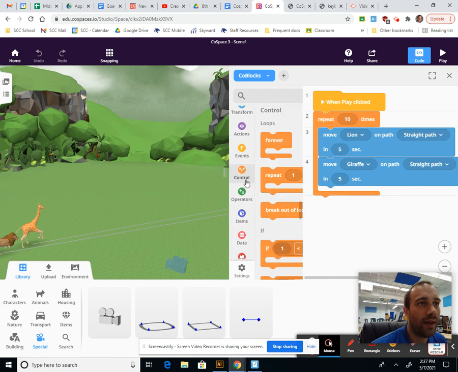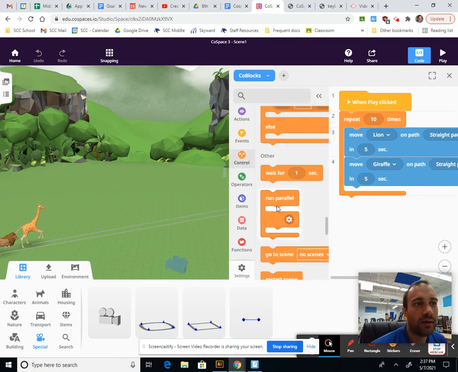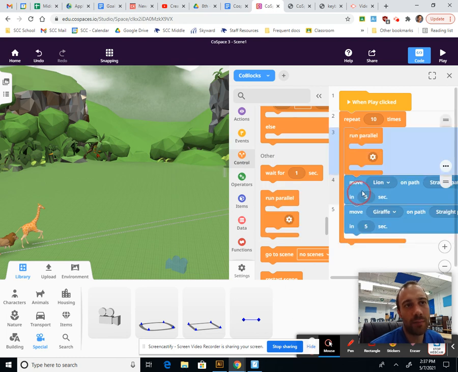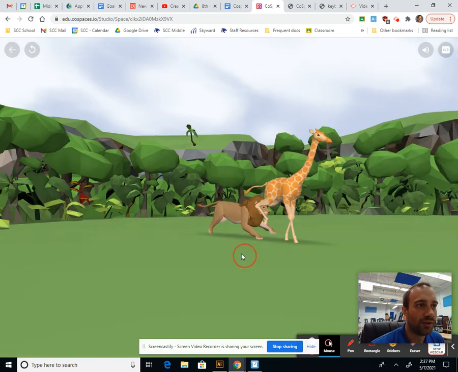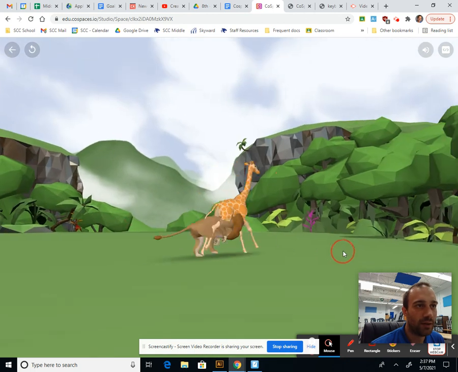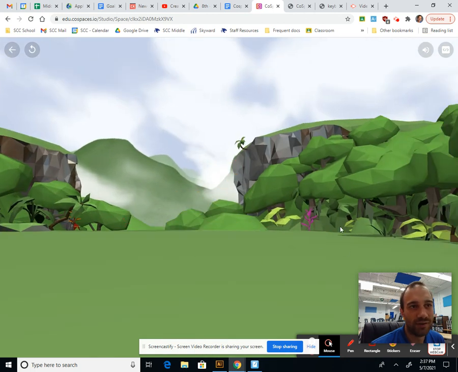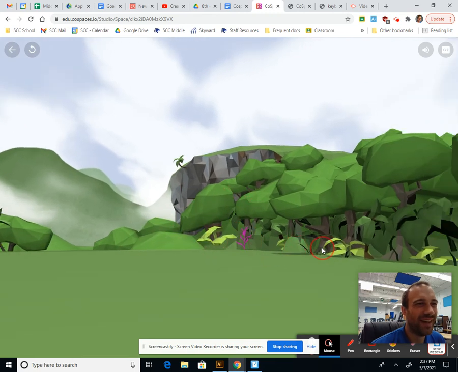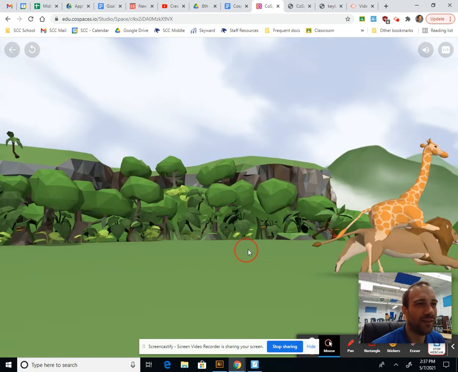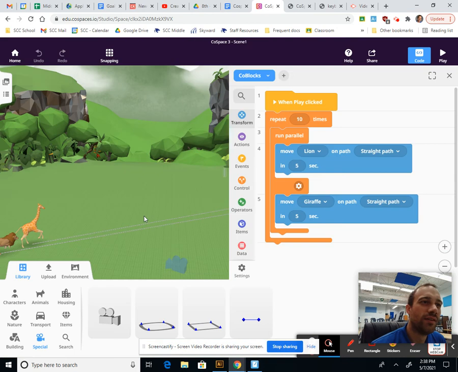What we actually want to look for is, as we scroll down in the control tab, run parallel. So parallel meaning run at the same time. So it's going to run both these things at the same time now, 10 times in a row. So when I click play, now you'll see that they will both be running right after, and the paths are different lengths, and so you can see it's a little messed up as they're going through this repeated path. So the straight line path might not exactly be what we want.